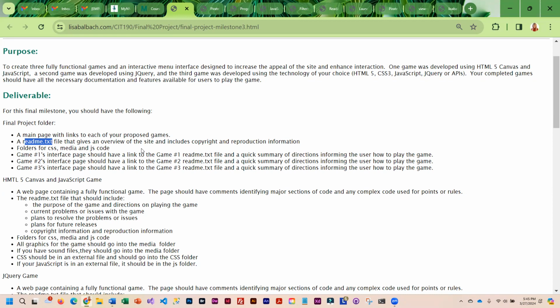Also, if you are going to come out with a new version or make changes, you should indicate that for whatever games you are planning to continue working on. You should have separate folders for CSS, media, and JavaScript. And game 1's interface page should have a link to game 1 so we can play it. And there should be some kind of directions informing the user how to play. You can have a separate README text file for each game, or you can just include it all in one. Okay, so that's totally up to you how you do that.